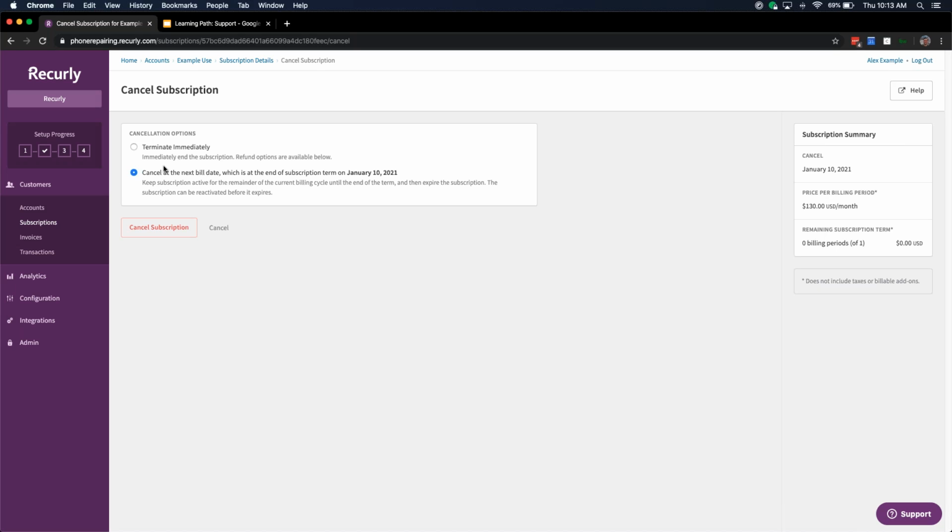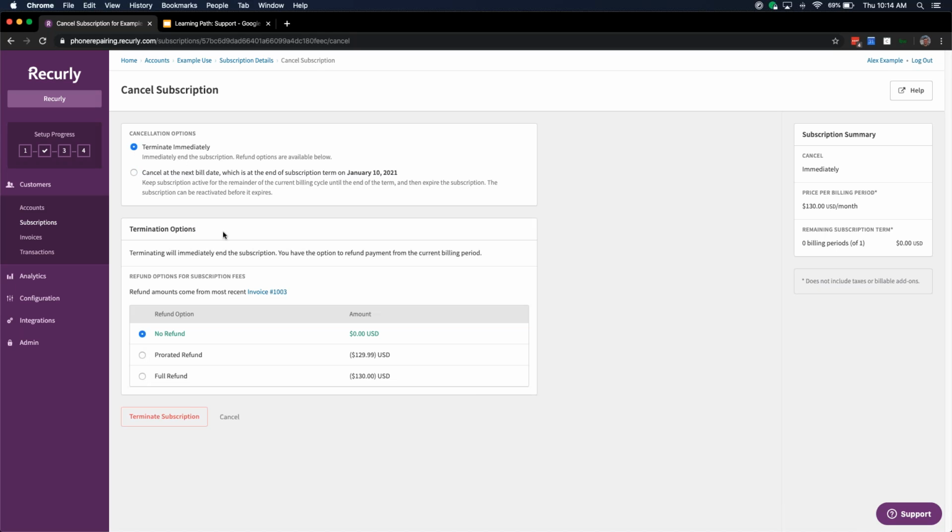This one's particularly important. I used to work at a company, we would do exactly this. This provides the customer the option to continue to use all of their data, continue to export it all until the end of the billing cycle. We found that folks would prefer to keep their account open if they've already paid rather than receive a prorated refund. But if we were to select terminate immediately, we can then select the refund option.